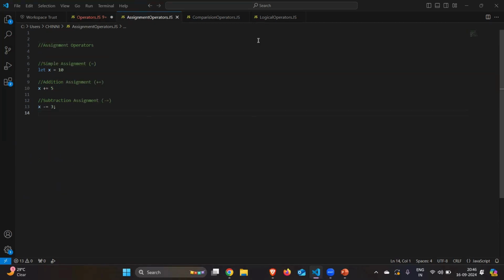And coming to the assignment operators, as we said before, the assignment operator assigns a value to a variable. So in assignment operators, we have simple assignment. The simple assignment operator assigns a value to a variable. For example, let x equal 10. So here x is assigned the value of 10.